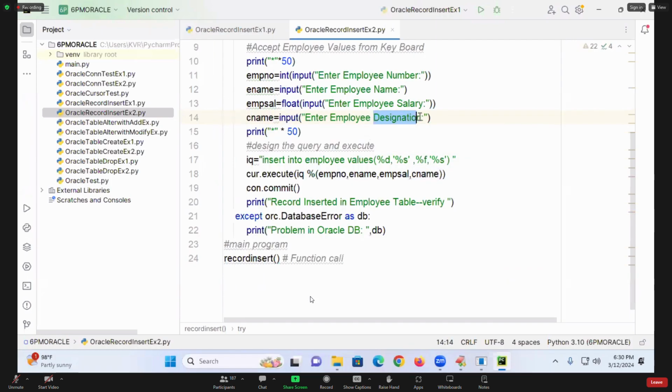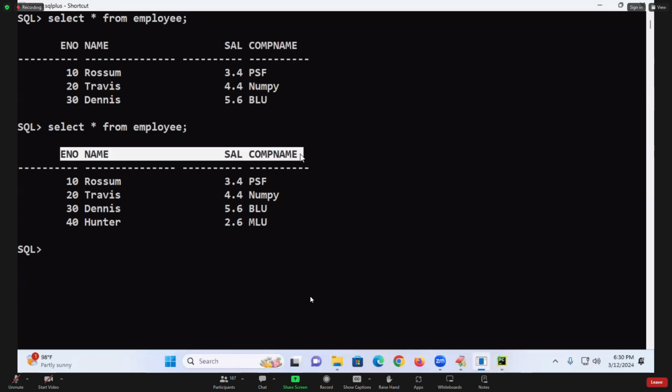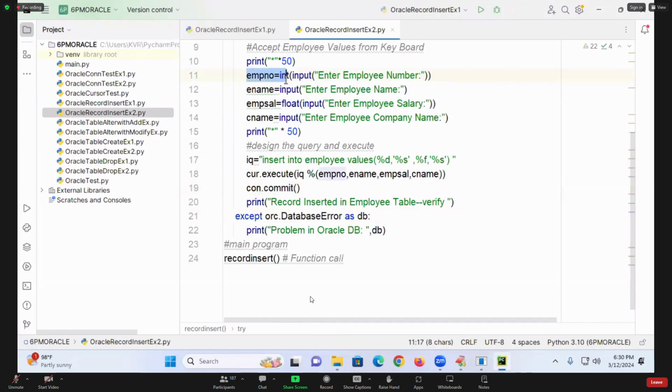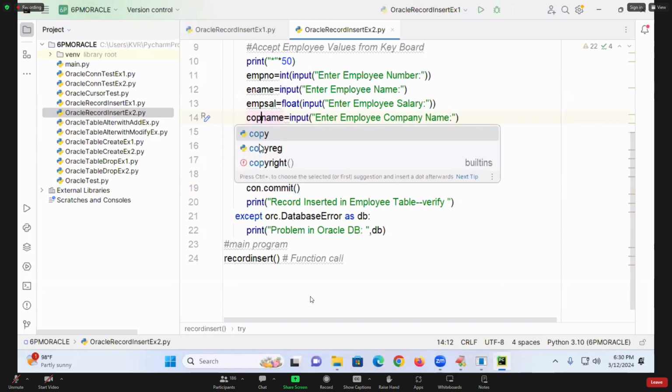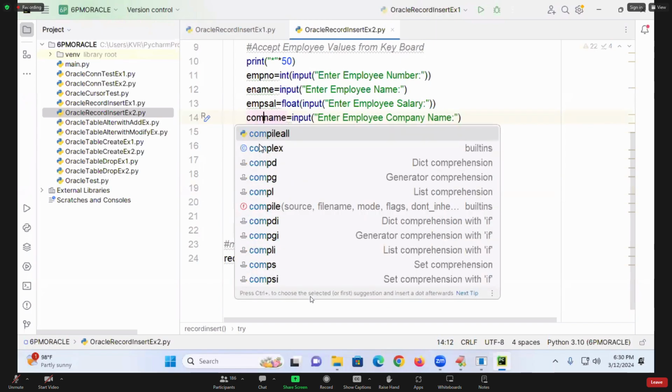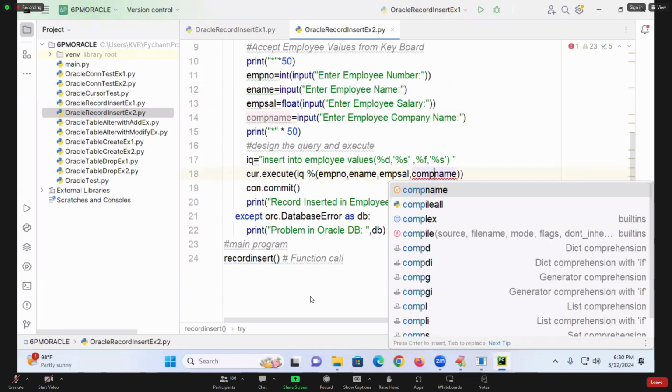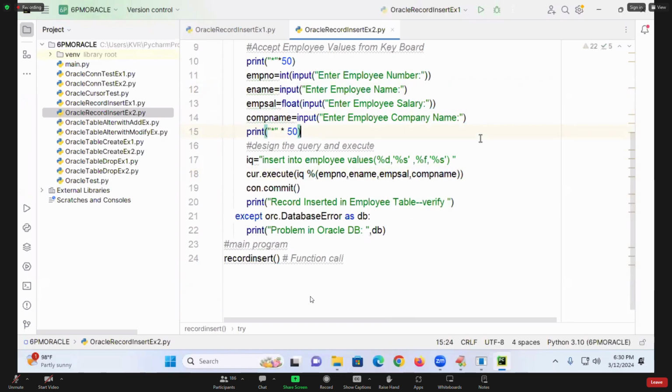This is enter company name, employee company name. I just wrote like that. Are you following? And there is no need to take these column names as they are here. No need at all. Apply your intelligence. Any variable names I can take. Even I can take the same name, no problem. COMP name, you take it. Also done. Are you following?